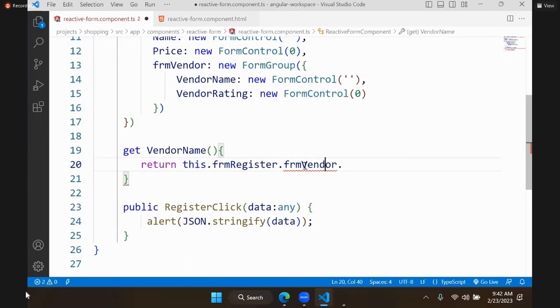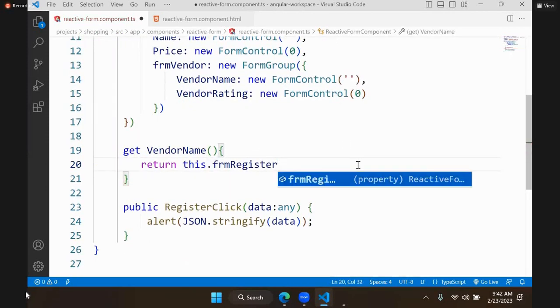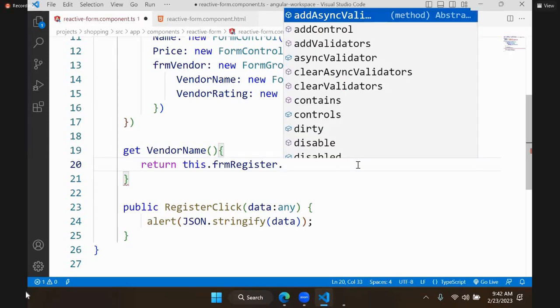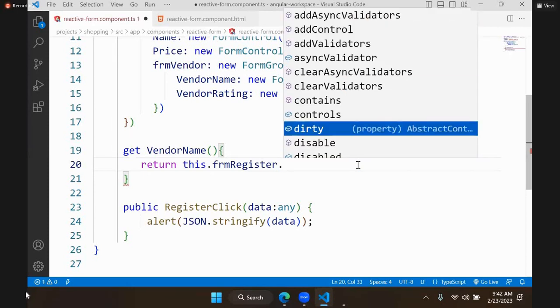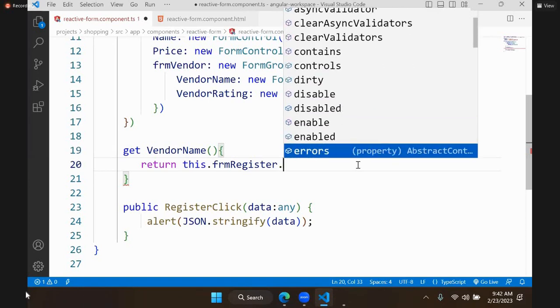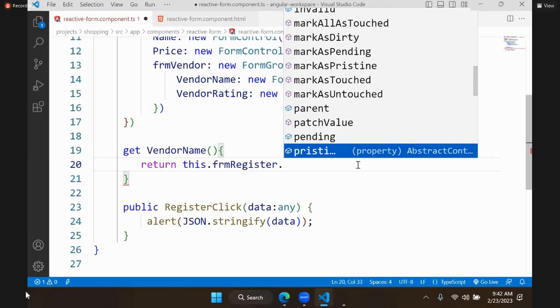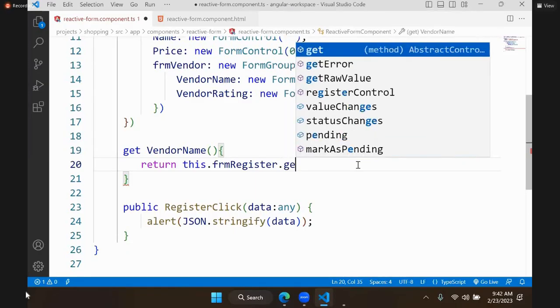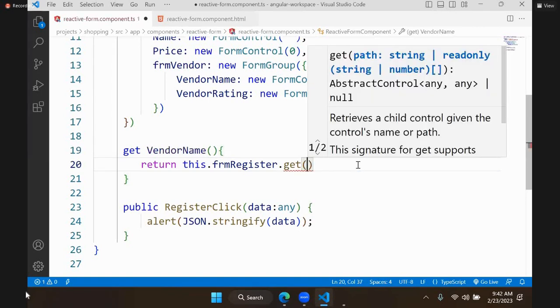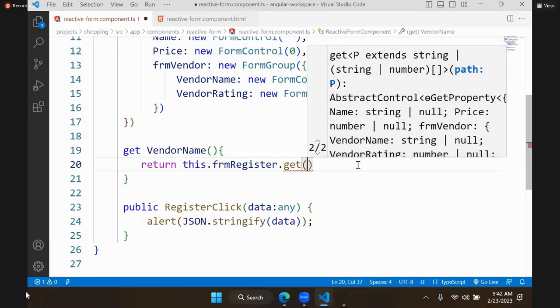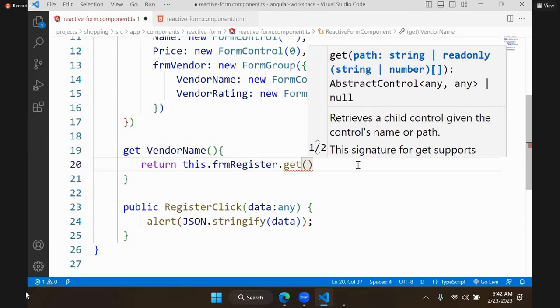Now we will do one thing here. I will use frmRegister dot, and you can see we get a lot of options here. In this, you will see a lot of accessors. Currently you are using an accessor: get. What is the path? Which control do you want to access? You need to refer to that path. From frmRegister, we need to access which control, which element.